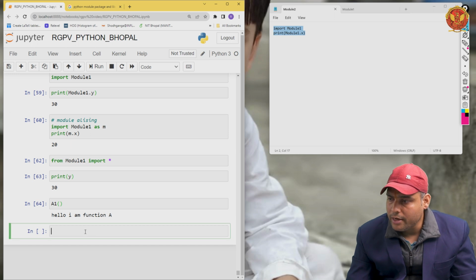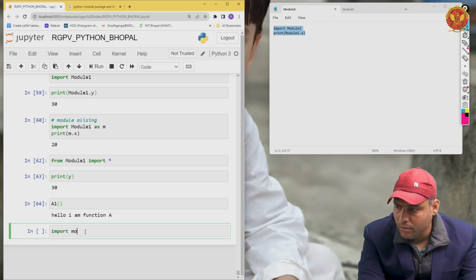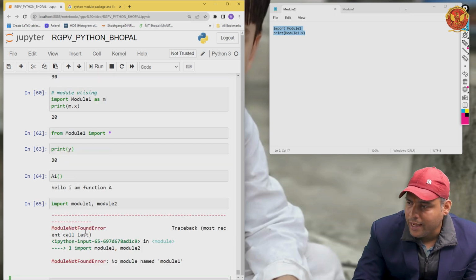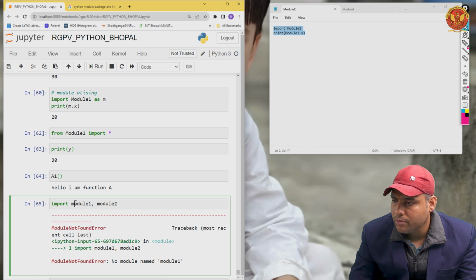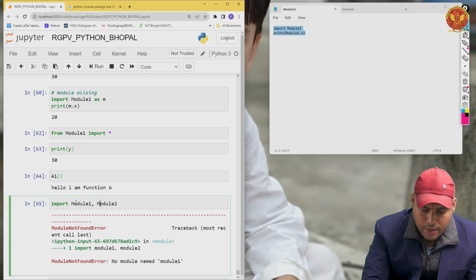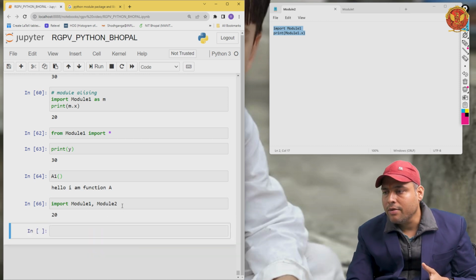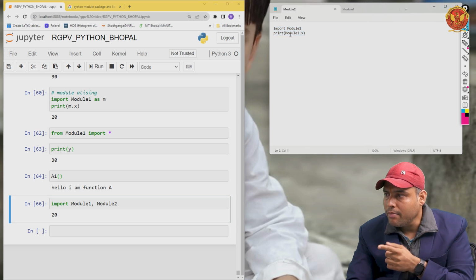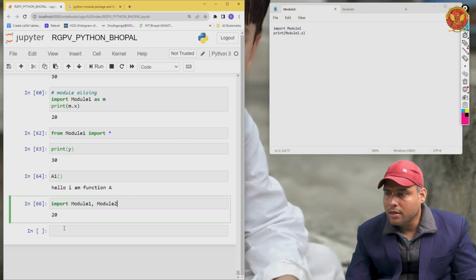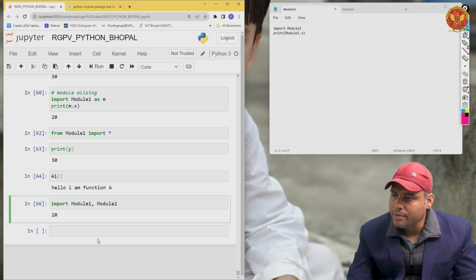Like suppose I'm writing import Module 1 and I can do the Module 2 also. So when I access these two, just a minute, it should be Module 1 with capital M. Here it should be the capital M Module 2. So can you see we are having no error, but we have imported the Module 1 and inside the Module 2 we have printed the Module 1.x. That is the reason we achieved the output as 20, because this complete module has been accessed.